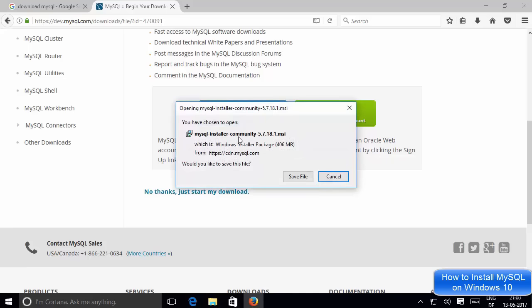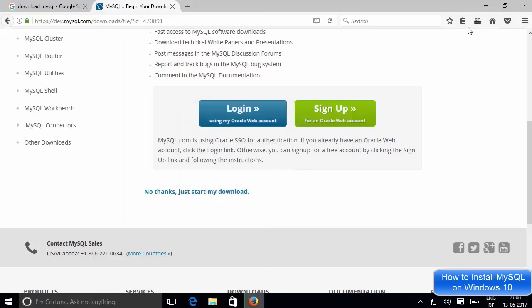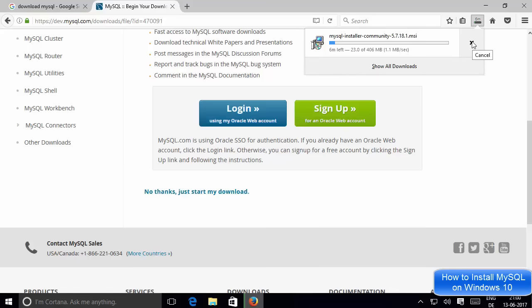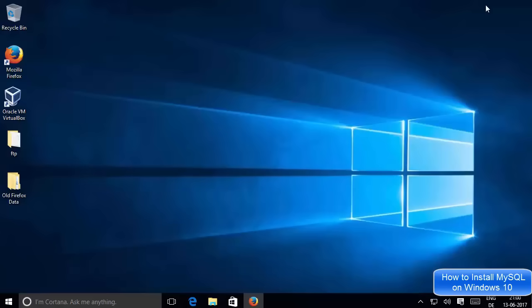So you can see a 406 megabyte file is being downloaded, and I will just say save file. By the way, it's quite a big file, so it will take some time to download. I have already downloaded one MSI file to save some time, so I'm going to cancel this download and directly open the file which I have downloaded.